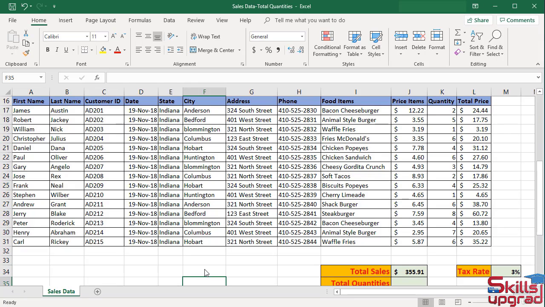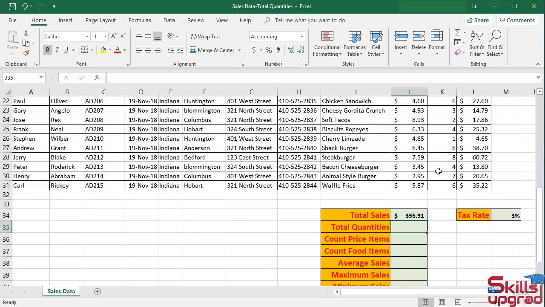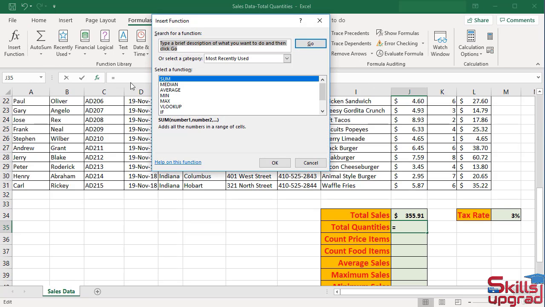Now I want to calculate total quantities from column K with the help of the sum function. These values are quantities that are purchased by customers. It is easy to calculate the sum of quantity. So activate cell J35, and in the Formulas tab, click Insert Function.